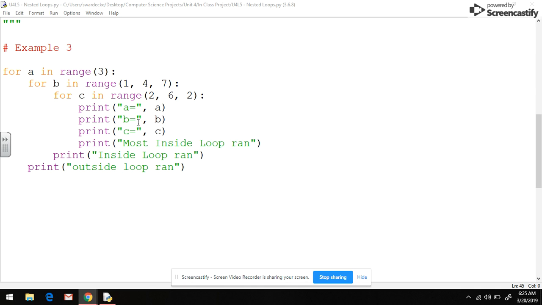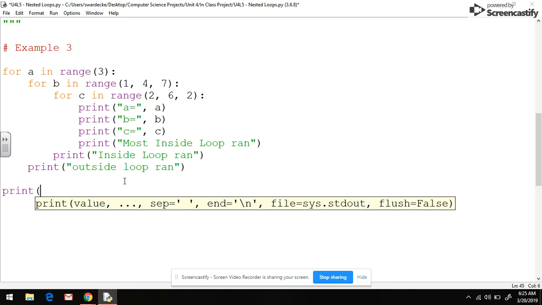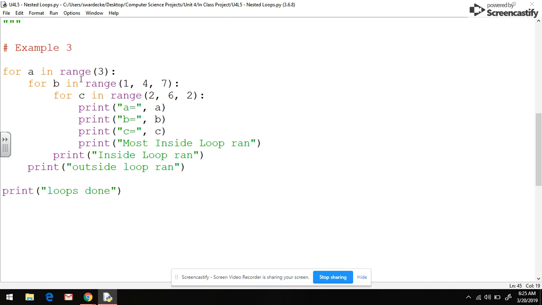Okay, so we're going to now run this code. A couple of changes I want to make that I realized between videos. I want to add loops done to the very, very bottom. And then I noticed, if you look back at my notes, there's no word range here. So I actually typed that one in incorrectly. So fix that in your example.